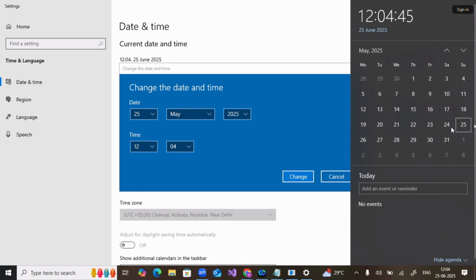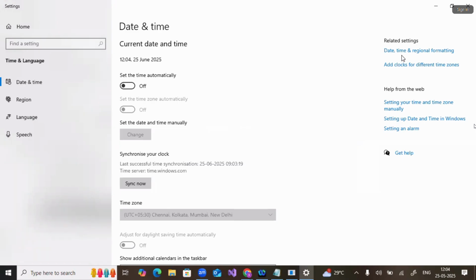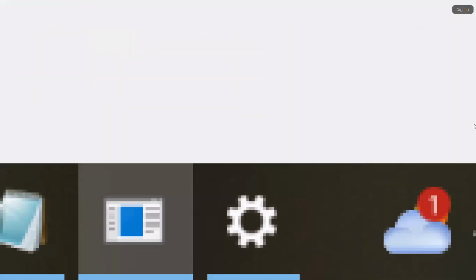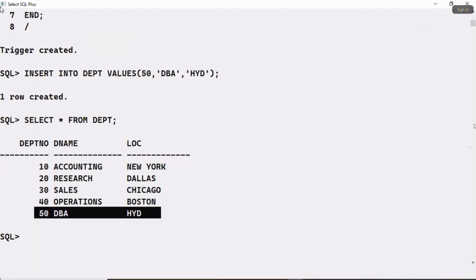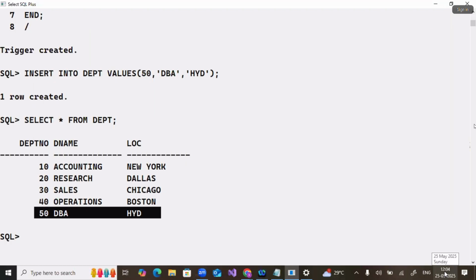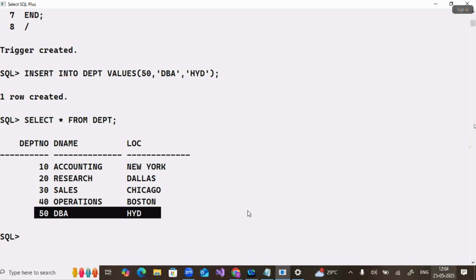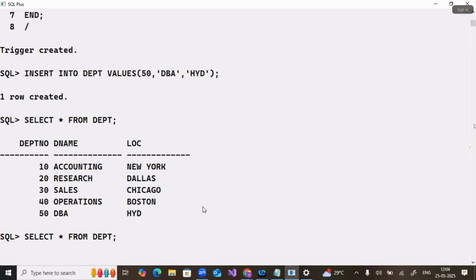For example, 24, 25. Now 25 is already taken. Yes or no? May 25. Okay, May 25 I selected. Now coming back to my system, the date is what now? May 25, not June. May 25 means which day? Sunday. It's showing Sunday. Now I'm going to prepare this. Suppose I'm going to delete.